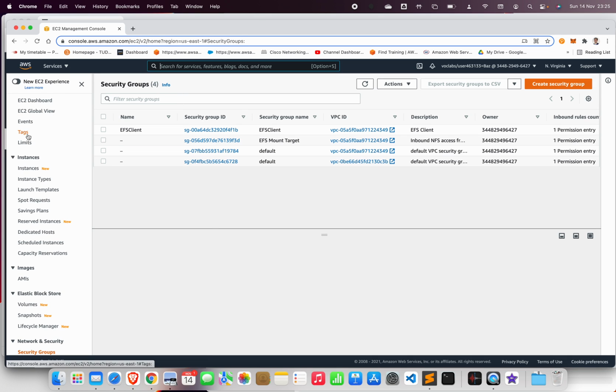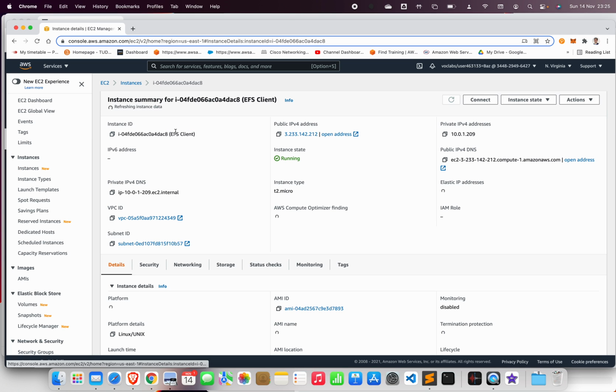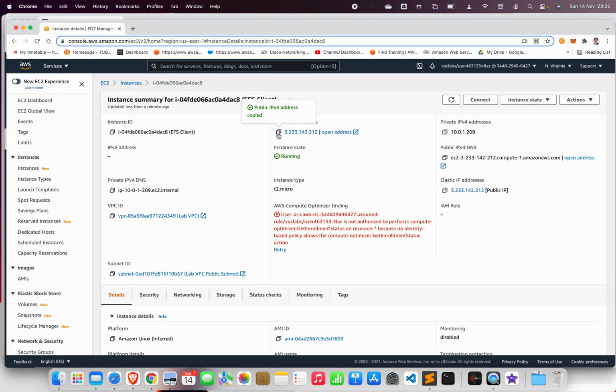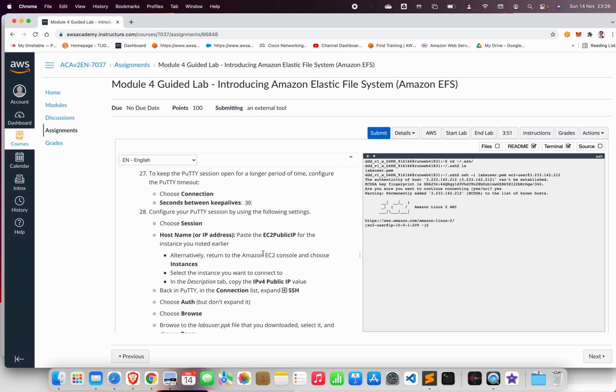And from our instances, we have a running EC2 here. Copy the public IP, ssh -i, pass the name of the PEM file, ec2-user, which is the default username for the Amazon Linux AMI, right click and paste the IP address. Click enter, click yes, and now I am able to connect to the EC2 machine.